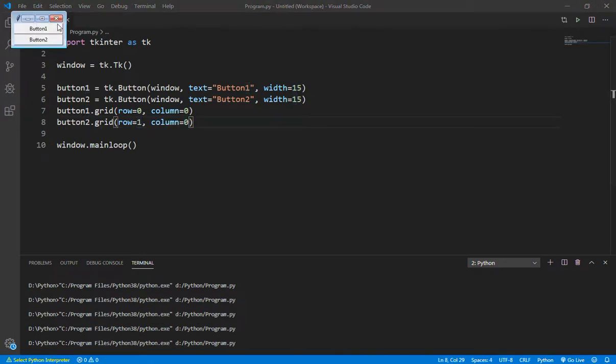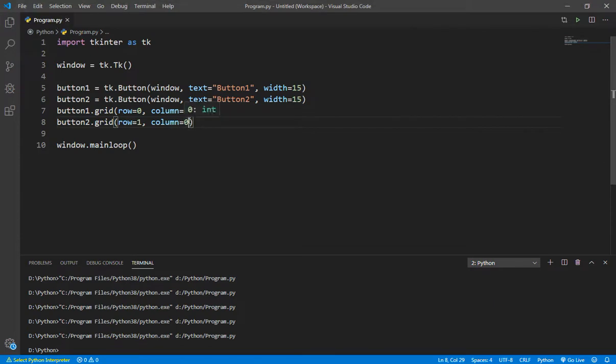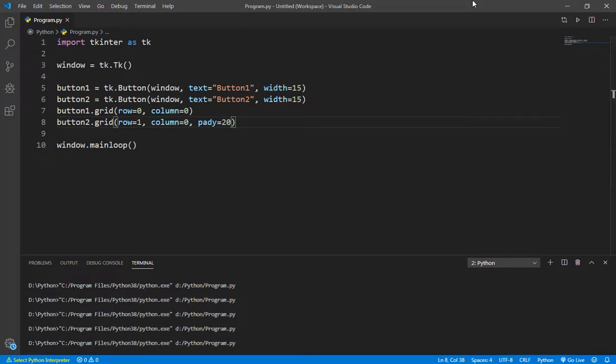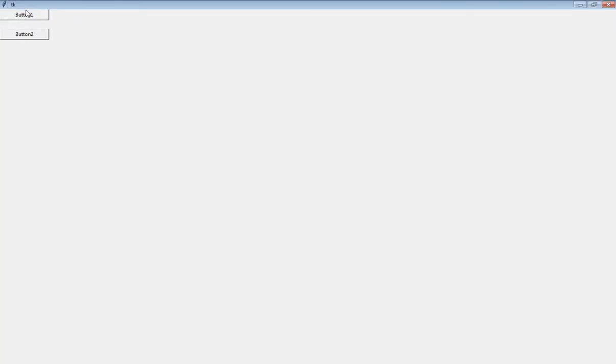Here, now our buttons will be like this. Now let's give padding to them. So let's set pady equals 20 pixels, or you can also give 10 pixels. I just gave it 20 pixels. As you can see, now the buttons are somewhat away from each other.